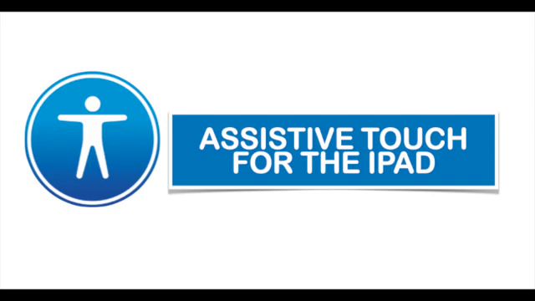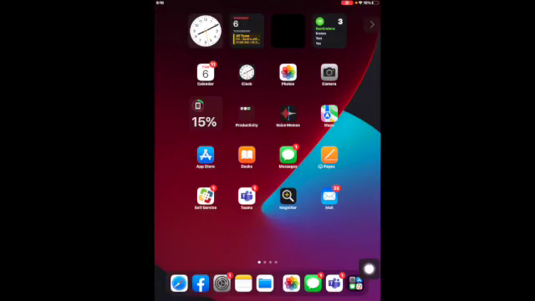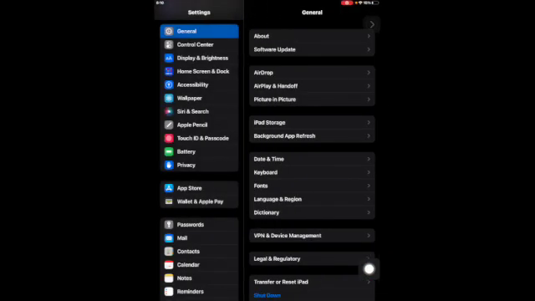So now we've kind of gone over the purpose of why we might utilize Assistive Touch. Let's go ahead and take a look at how it works. I'm going to show you how to enable it and how to customize Assistive Touch. So let's get started by going to Settings. We're going to come down on the left-hand side until we find Accessibility.